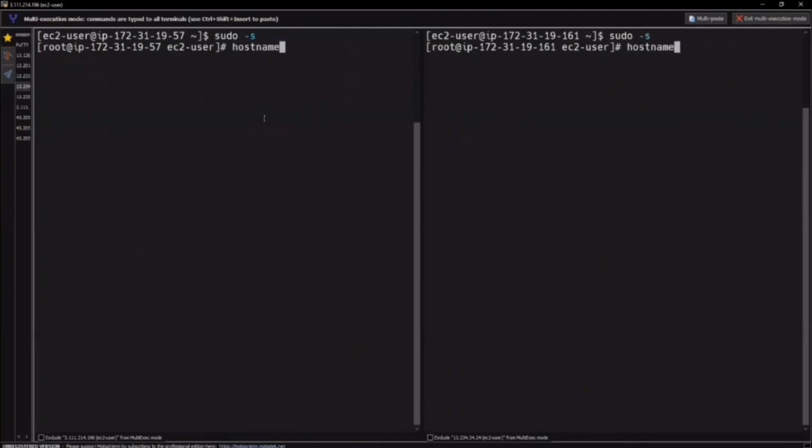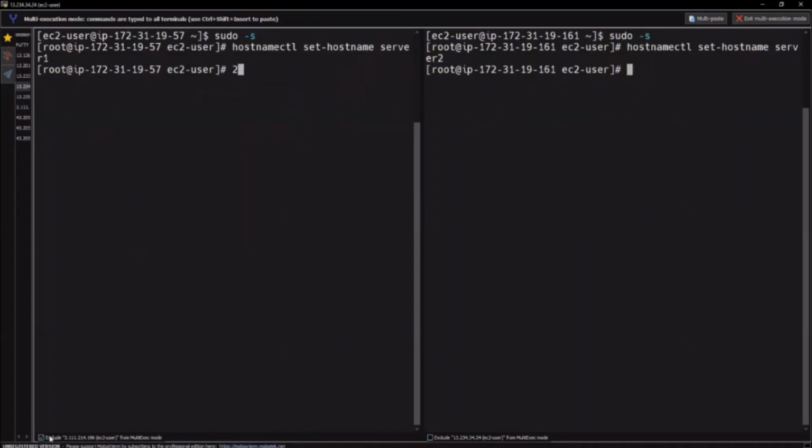hostnamectl set-hostname server1. So here exclude. Here I'll run. Here what I say? Uncheck this and call it server2, and you need to exclude this and then run this. And now exclude both. And now what do you want to do? Now I want to see that. What is the command? hostname. Do you see? That is server1 and this is server2.